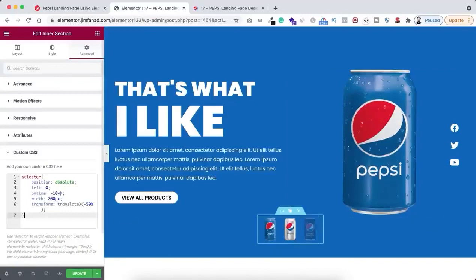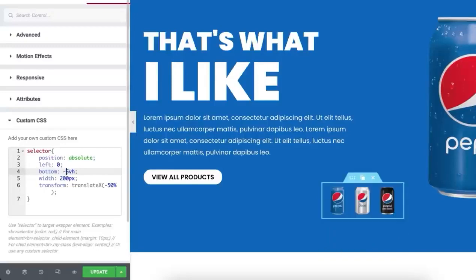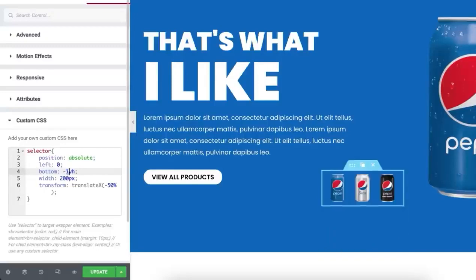By the way, this code is not hard coded. I mean, you are comfortable to change any of these values. Like here you can see the bottom value I have given here -10 VH. If you wanna adjust that, for example, instead of -10, you can give here -15 or just -5. But I wanna keep it -10 VH.